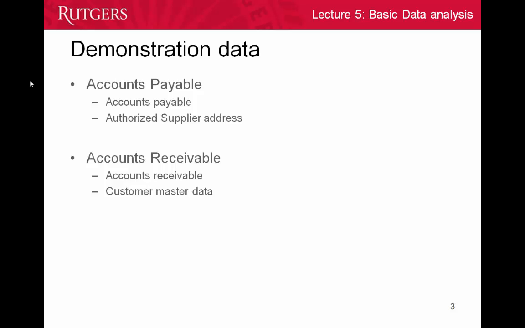In today's lecture, we are going to use two types of data: accounts payable data and accounts receivable data. For each type, we have two data sets associated with it. For the accounts payable scenario, we have accounts payable data and authorized supplier address data. For the accounts receivable scenario, we have accounts receivable data and customer master data.